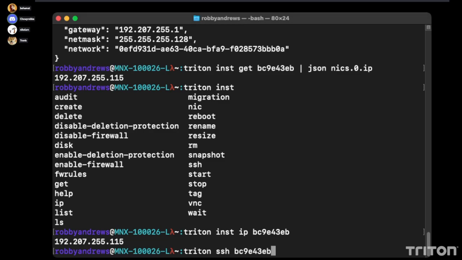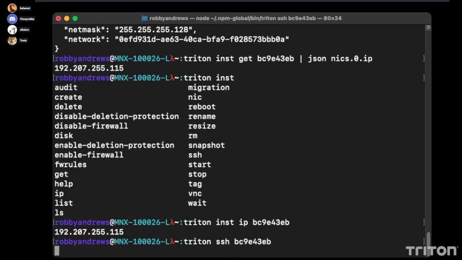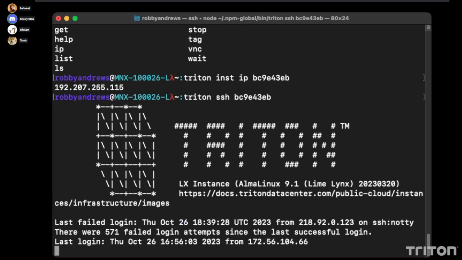So I can do Triton SSH, press tab, it grabs the name for me, and then it automatically does the correct SSH command. With LX and SmartOS you log in as root by default on most of those, but some of the VM instances like Ubuntu don't have you log in as root, so it will automatically find the right command for that. Whatever the user is, I think Ubuntu is the default user for Ubuntu. That delay you saw is it looking up the instance and the image so that it knows what user to use.